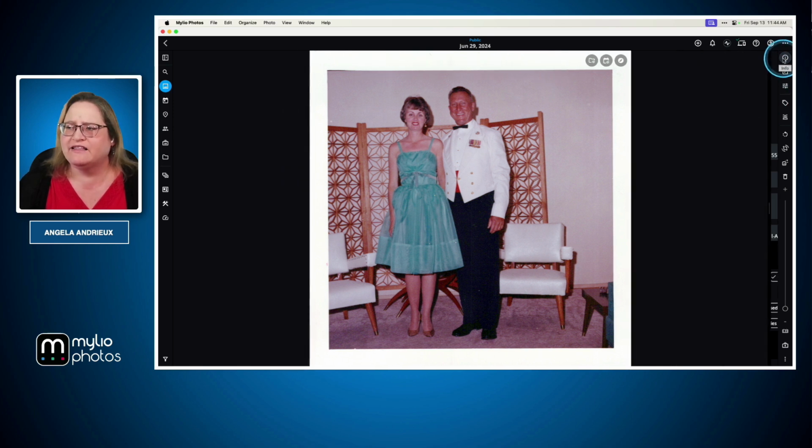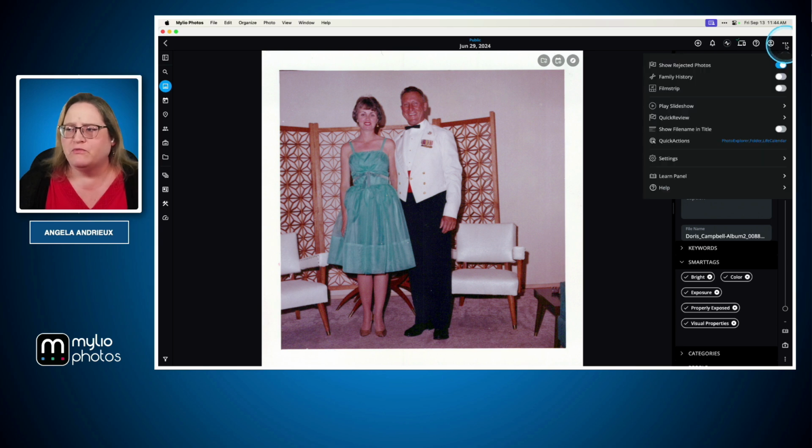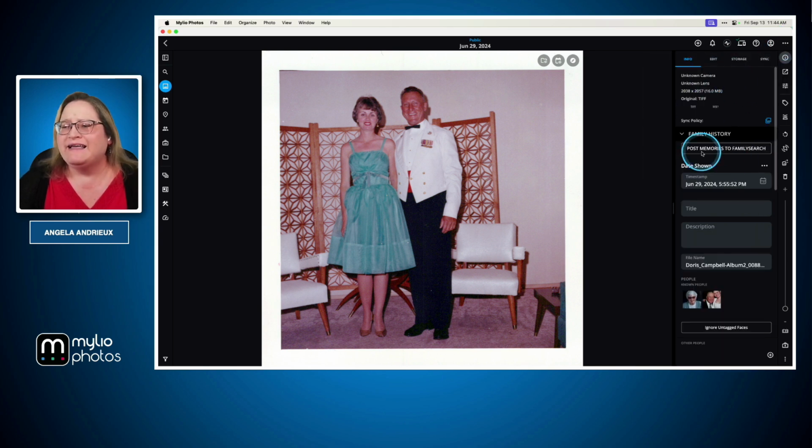If you're not seeing it, click that I here on the side. And right now I'm viewing my info panel in the traditional regular format, not the family history format. So what I want to do is go up here to the More menu, go to Family History and toggle that on, and that gives me some different options here in the info panel.